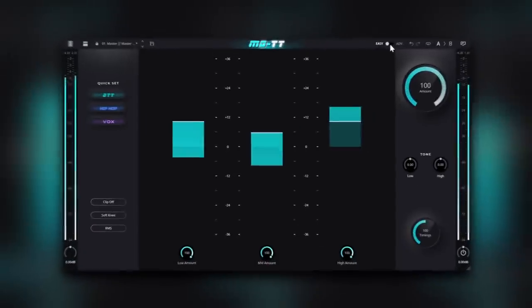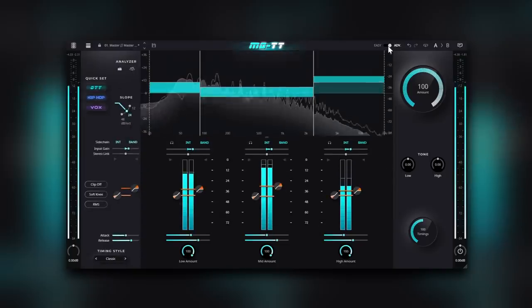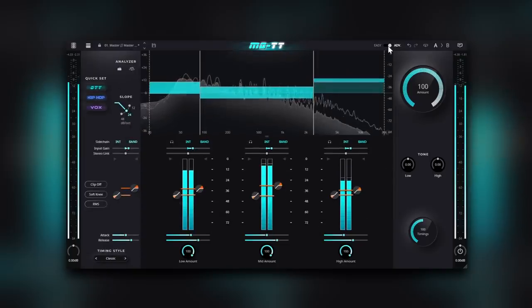Today we're looking at MO-TT, which is a brand new multi-band dynamics plugin from Slate Digital. I've got a load of sound demos and I'm going to do a little bit of a walkthrough for the plugin, so let's get right into it.